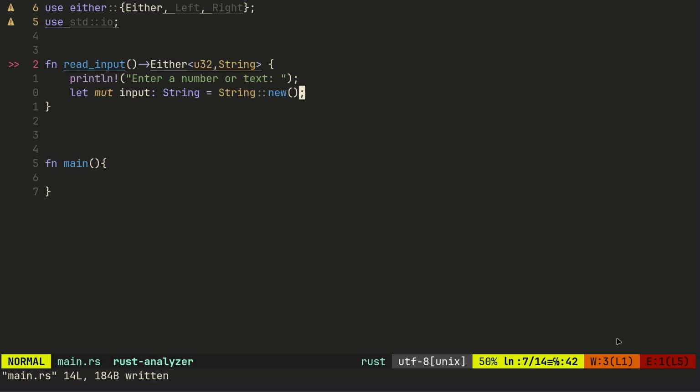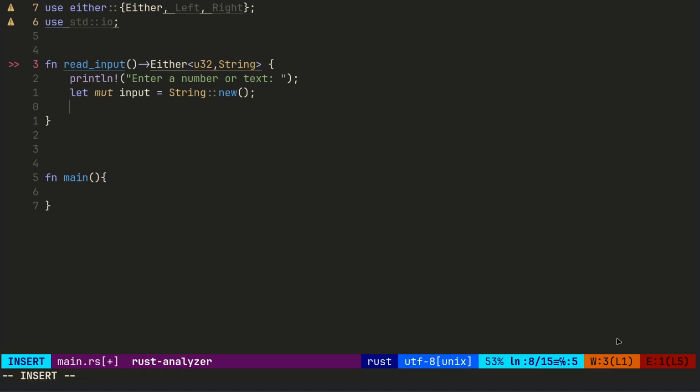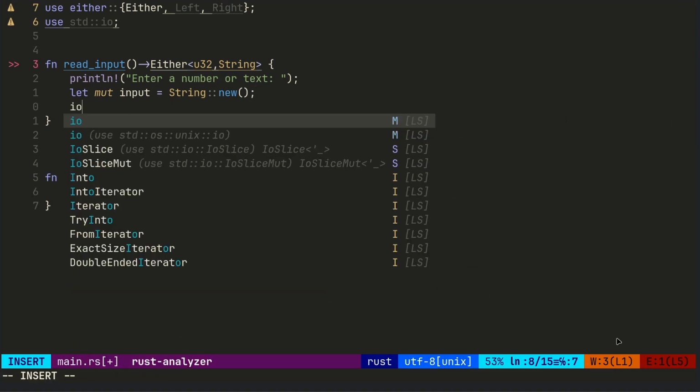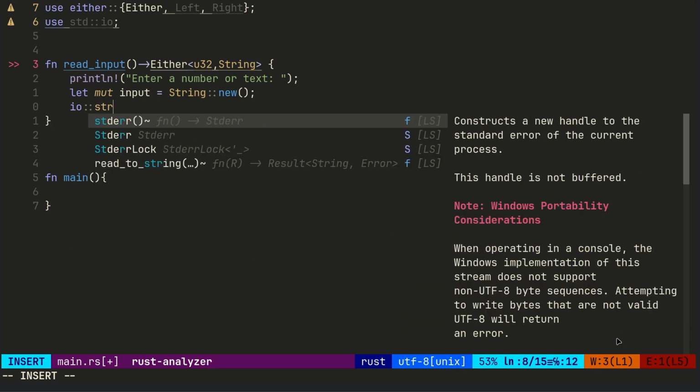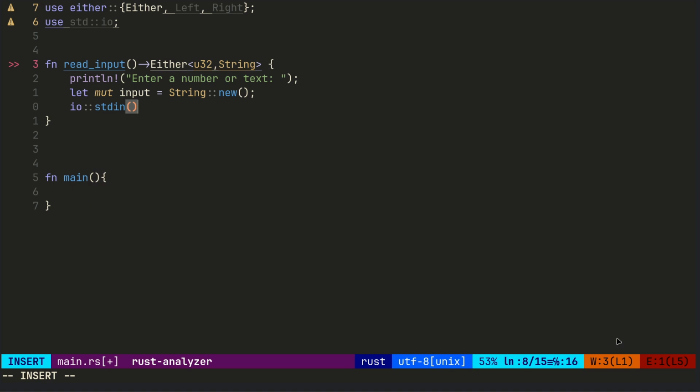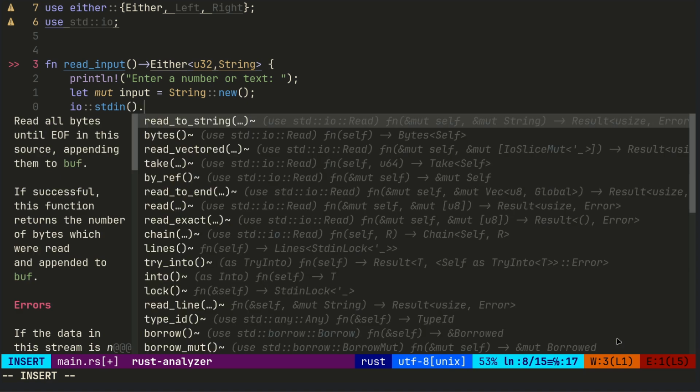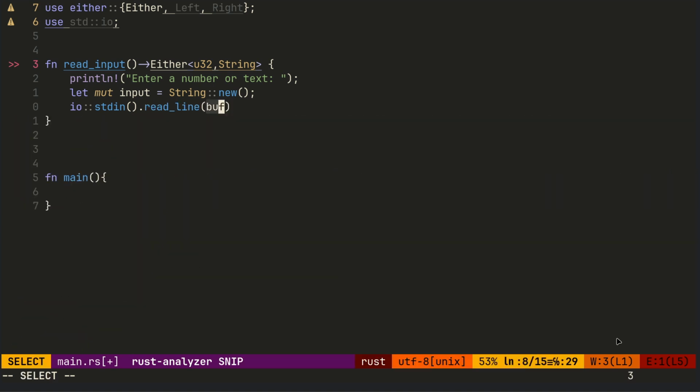Okay, so far so good. I'm just going to toggle the inlay hints. I don't know whether they're a good thing or bad thing, especially for tutorials, but okay, IO, we're going to take the standard input, and then we want to read that read line. Yeah, there it is. Into the buffer, and the buffer is the mutable input.